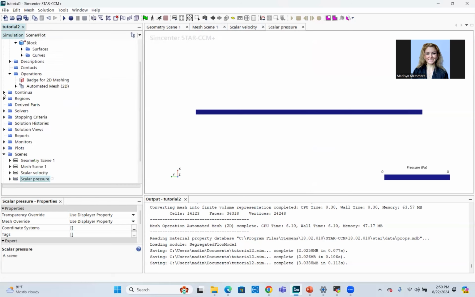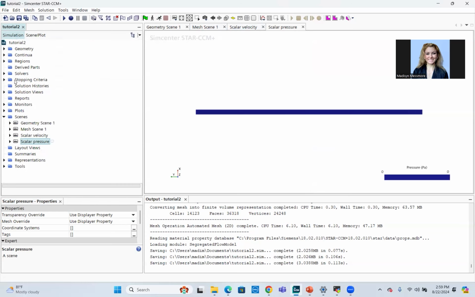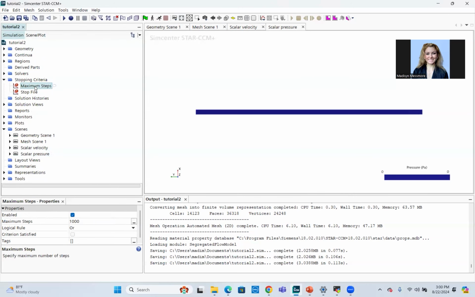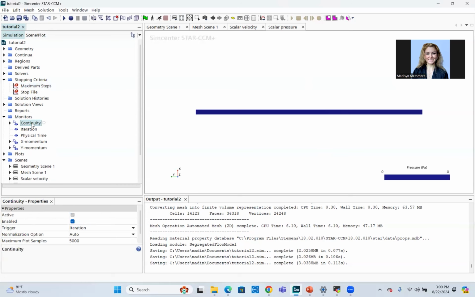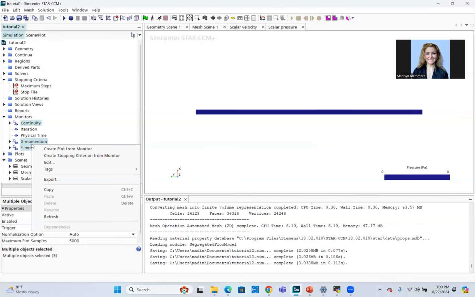And then last but not least, it needs to know when to stop. As of right now, after a certain number of times it solves all these equations, we'll have it stop at 1,000 is currently what it's at. You can increase that number if you want. But what I like to do is I go under monitors. It monitors continuity and your X and Y momentum. So it monitors your conservation of mass, conservation of momentum, those equations. And you can set it. I select all 3 of these.